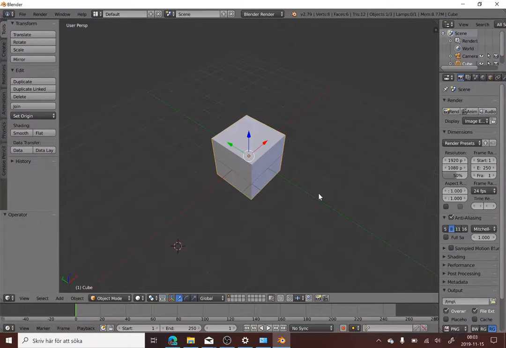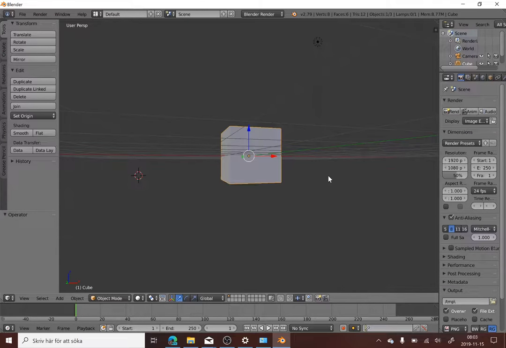Blender 2.79 works perfectly. Blender 2.8 doesn't work. Thank you.